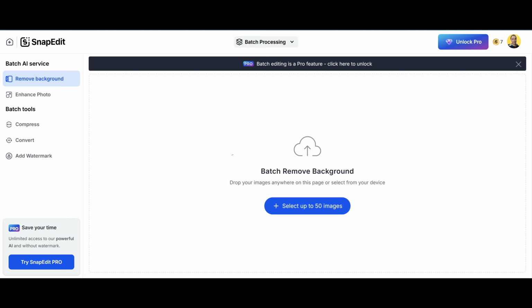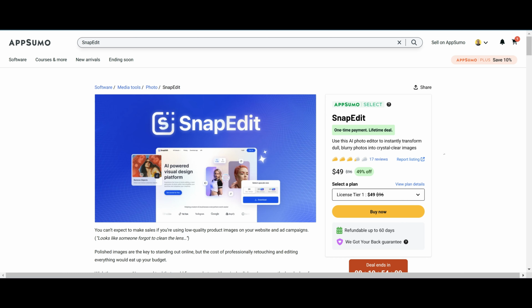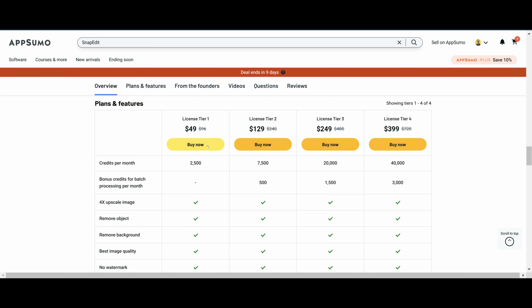and of course that will use up a lot of your credits. Talking about credits, I will show you the AppSumo deal, and at the moment on AppSumo, Snapedit is available for a lifetime deal. And let's go down to the pricing tiers. And the lowest license tier is $49. And the main things here, you get various credits per month. So for tier 1, you get 2,500, which is actually really generous.